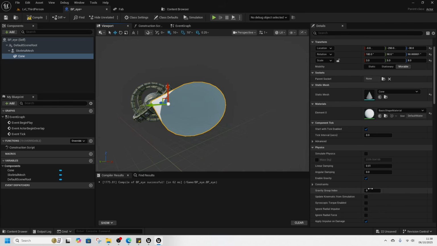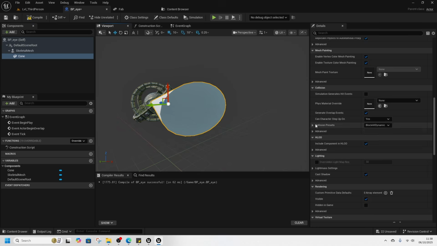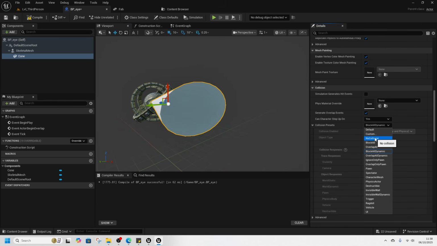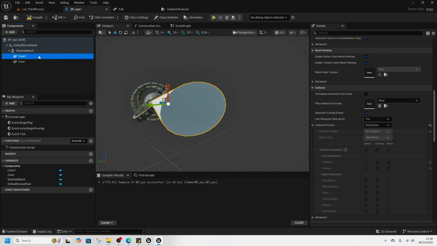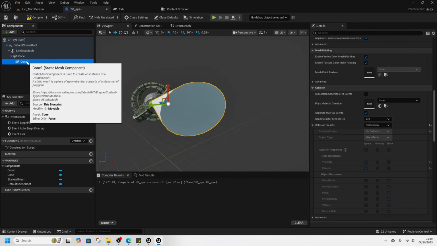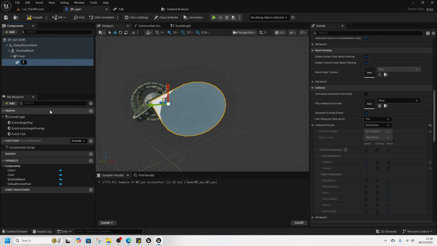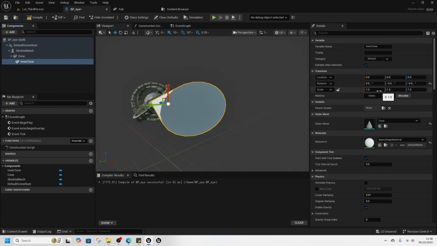And then what we can do is in the cone's overlap events, we're going to make this one no collision. And then we're going to duplicate that cone and put it inside it. And this will be the inner cone. And this is the one that we're really bothered about, this inner cone. And then the size for this will be 0.8, 0.8 and 1.